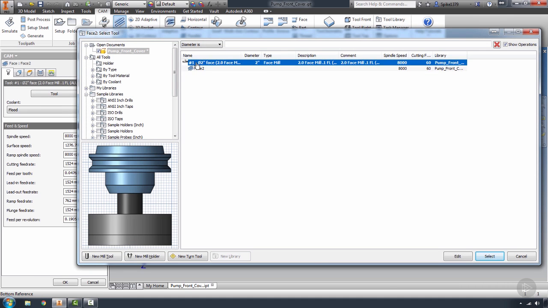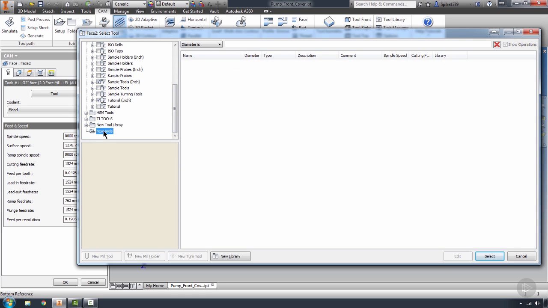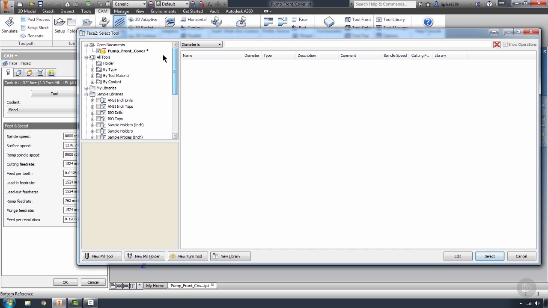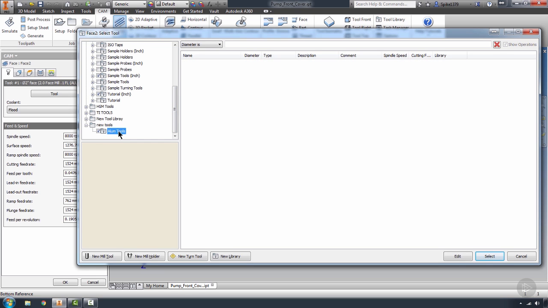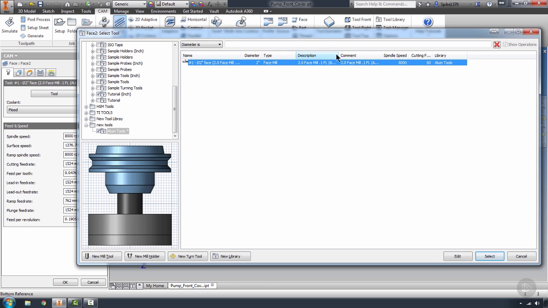Inside the tool library, before I leave here, what I do like to do after I have that set is come down to my library that I want to save this tool to, right click, and create a new library. Again, this is a folder and this is a library. I'm going to call this Alum Tools. That's my aluminum cutters, and I'll come back up to my pump front cover, right click, copy that tool, come down, highlight that library, right click and paste it. Now that tool's in there for everyone to use.